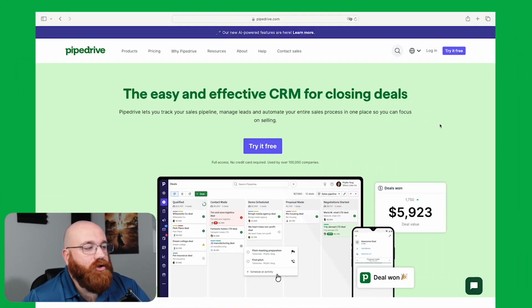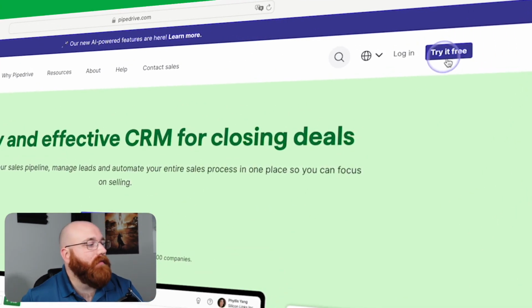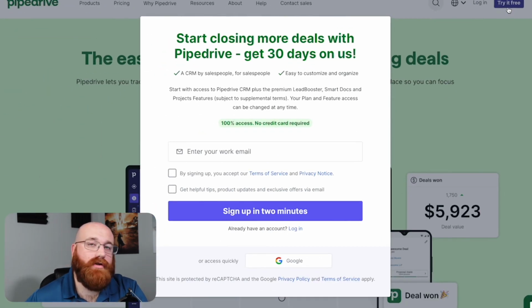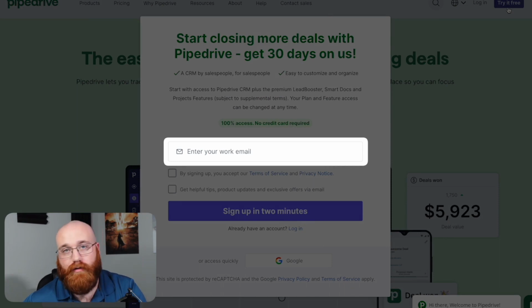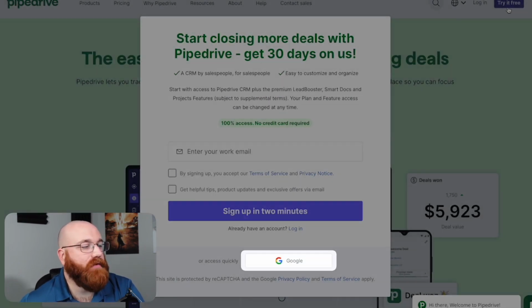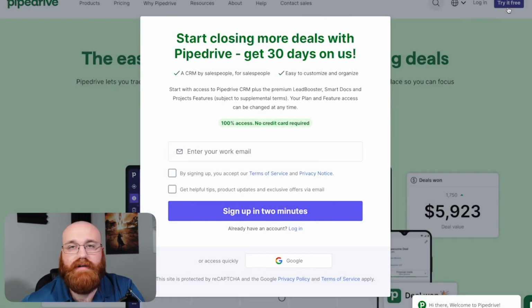Now, let's get started. Once you're on the homepage, click on the Try It Free button to start the process. Next, you'll have two options to sign up for a new account. You can either use your email address or your Google account. Choose the option that works best for you and follow the prompts to complete the sign-up process. Once you've signed up, you'll be taken directly to your account dashboard. This is where you'll be able to start exploring Pipedrive's features and setting up your account to suit your needs.